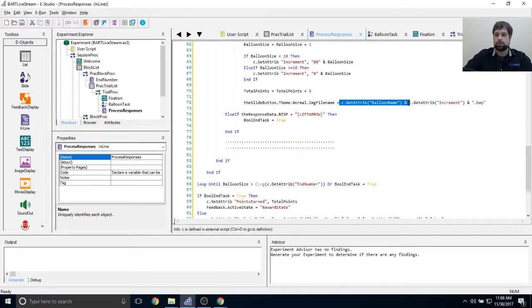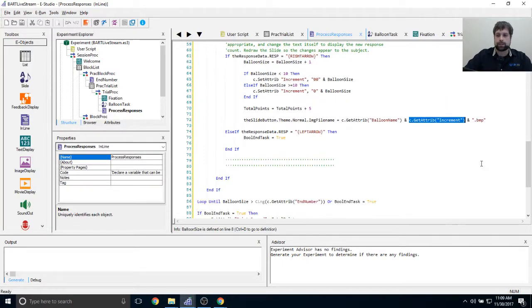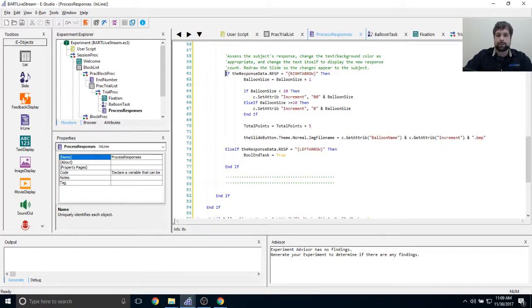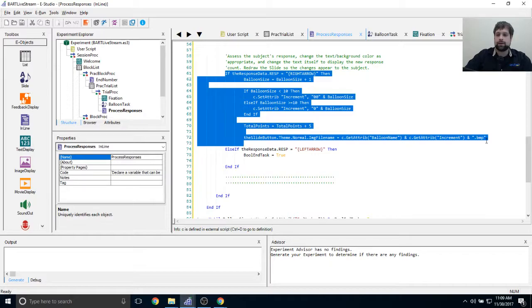But under the normal theme of the button, I'll be specifically editing the property called image file name, and I'm setting it to balloon name, which is that blue underscore, and then the increment variable or attribute that I had just changed up here, and I'm adding .bmp to the end because you need to tack that one on. So that's all I would need to do in order to change that balloon file name. And that's all that happens. So everything from this if-then statement, line 61 to line 72, is everything that's going to happen if the participant presses the right arrow key, which is a lot.